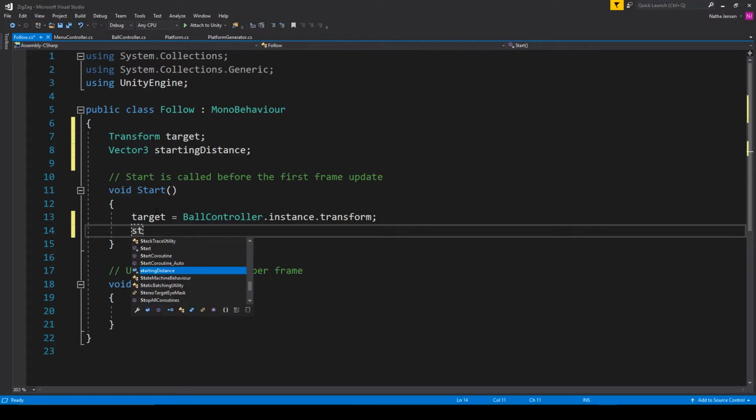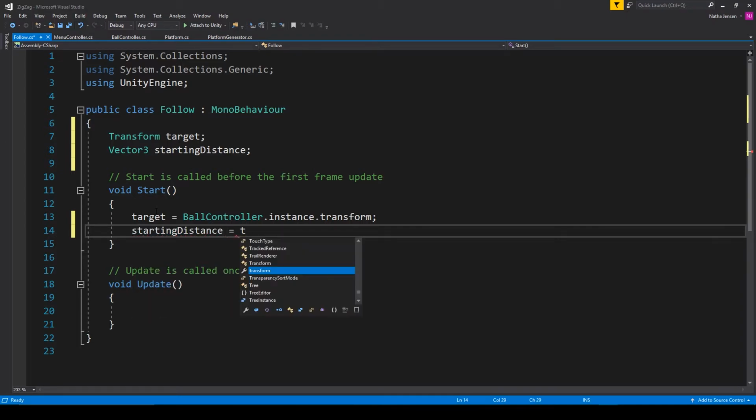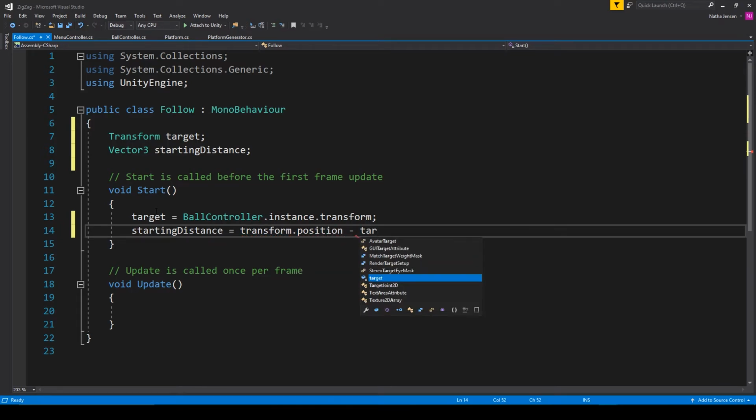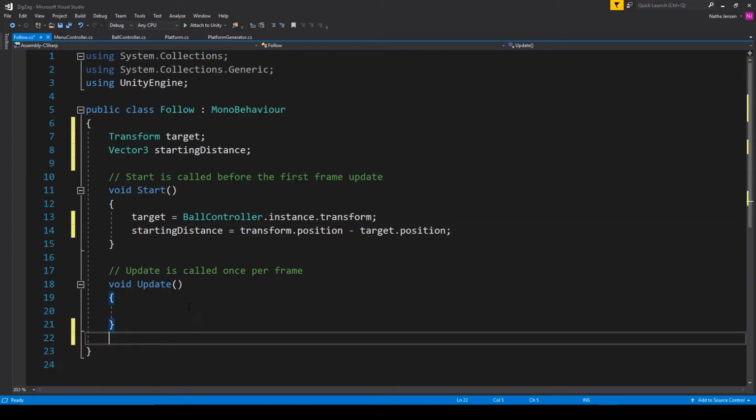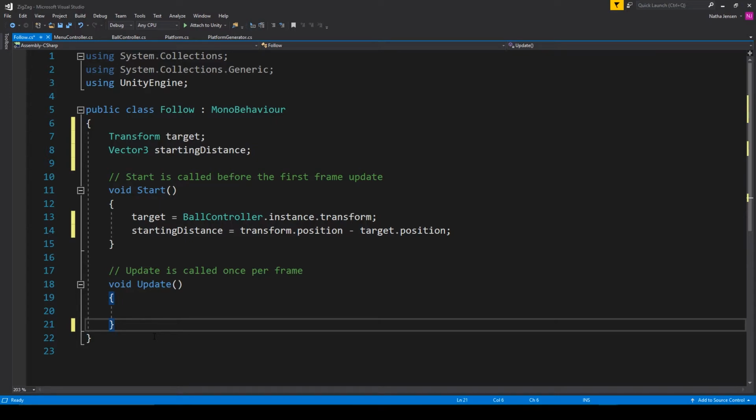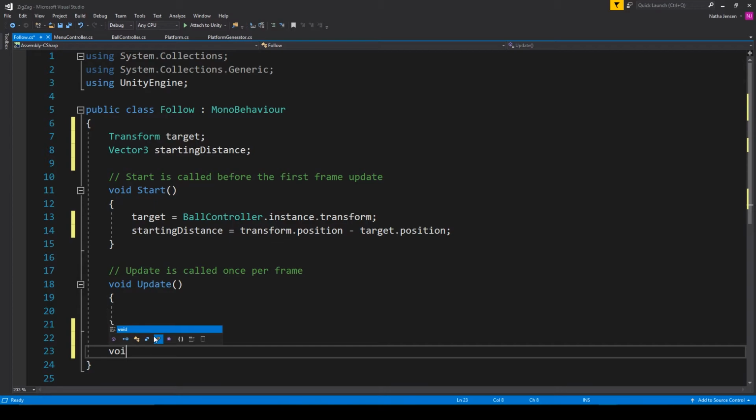We then need to get the starting vector3 distance between this object and our target object. And so I'm going to type starting distance equals transform.position minus target.position. Once we've initialized these variables, we then need to create a new function, which will be for making our camera object follow our ball. And so I'm going to type void, and we'll call this function followBall.